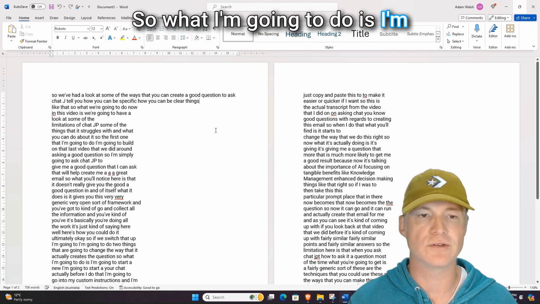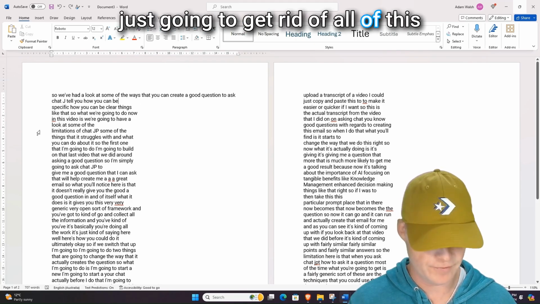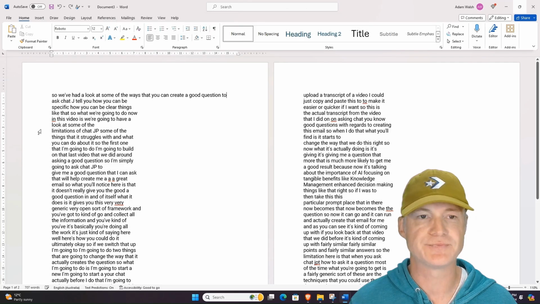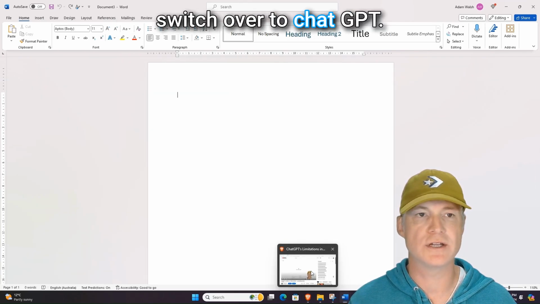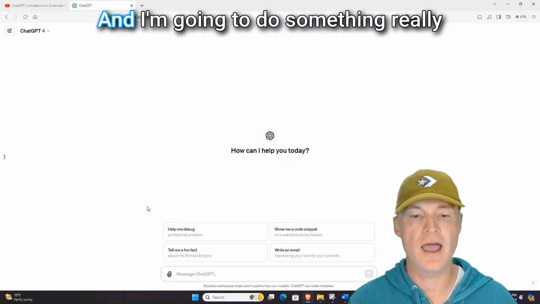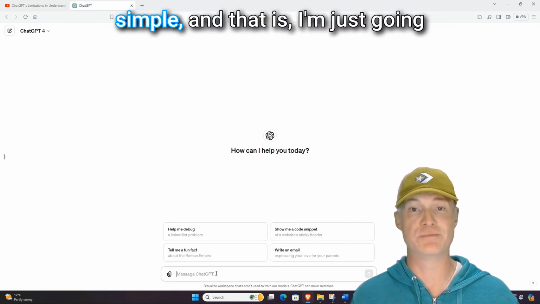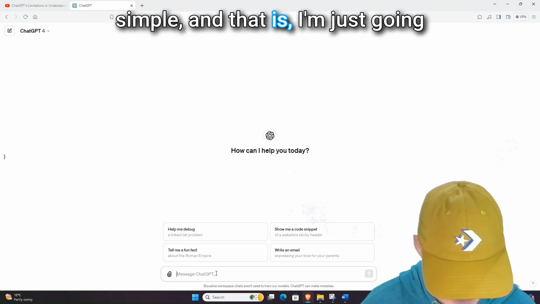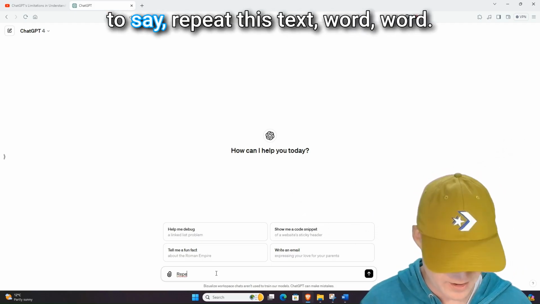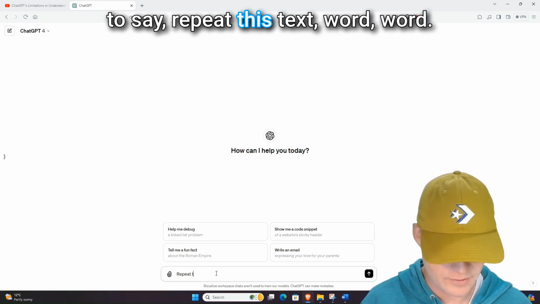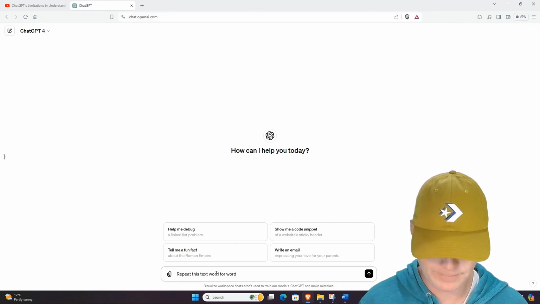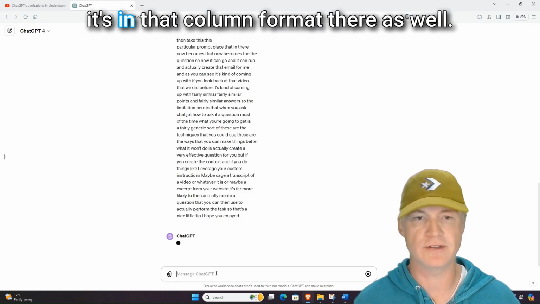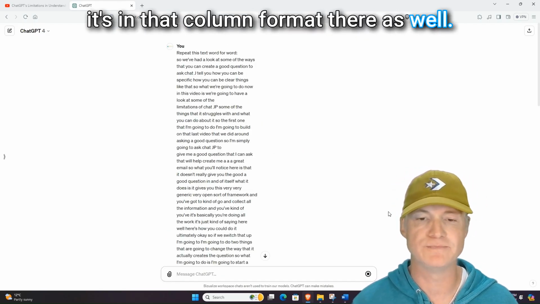So what I'm going to do is get rid of all of this, and I'm actually going to switch over to ChatGPT. And I'm going to do something really simple, and that is, I'm just going to say, repeat this text word for word. Paste my text in there and you'll see it's in that column format there as well.